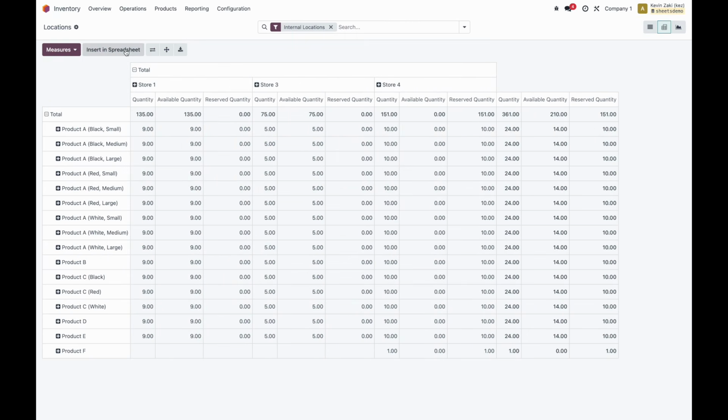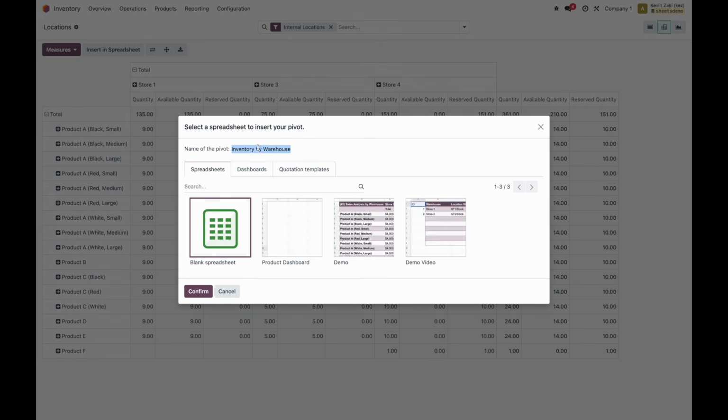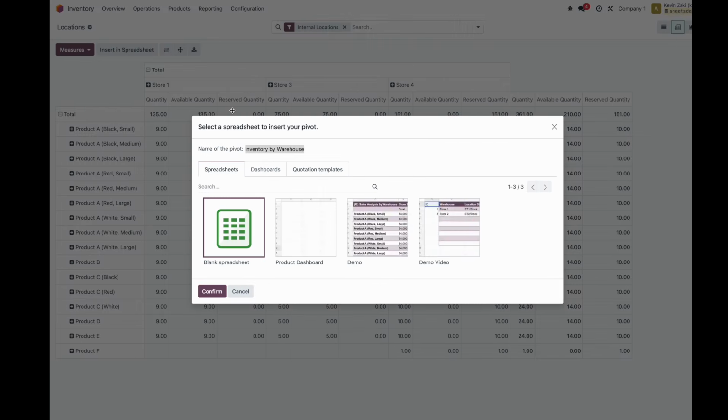So I'm just going to go ahead and insert this into our spreadsheet. We can rename this, and I'm going to call this our inventory metrics.